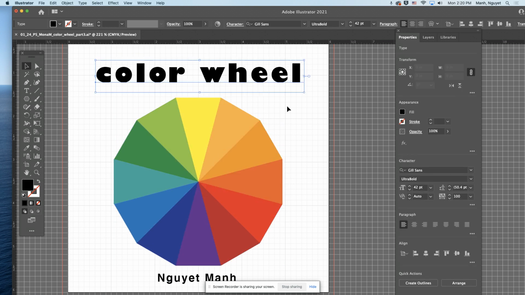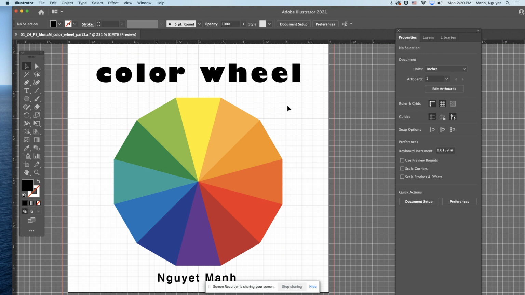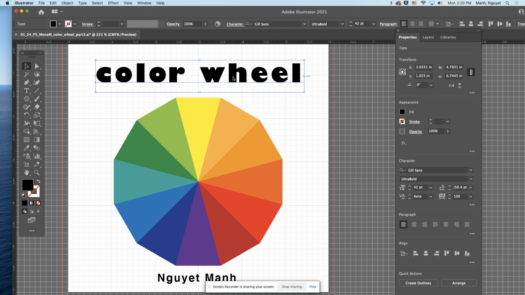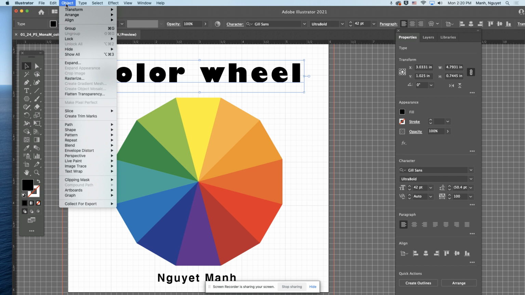All right. So I have this here. The next thing, and this is important, so pay attention. I select color wheel again. Instead of being a type, I'm going to rasterize it. Are you here with us, Heriberto? So I'm going to select color wheel, go to object, and I will expand. Expand, that's the word. Okay? Once you do that, it's no longer a type. Once you expand a type, it becomes an object.